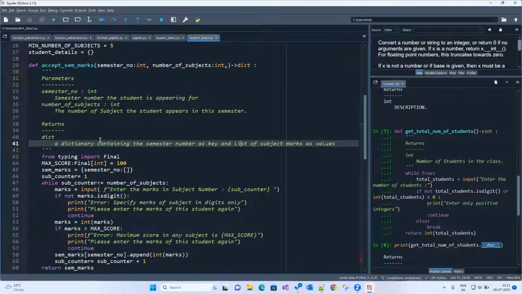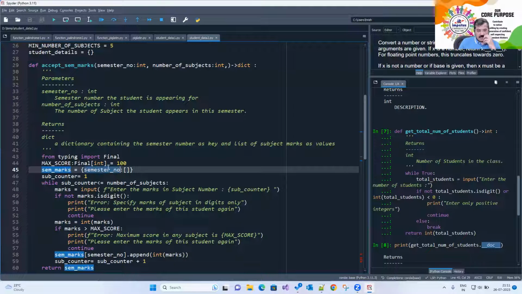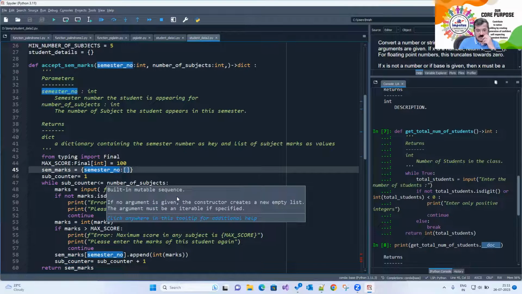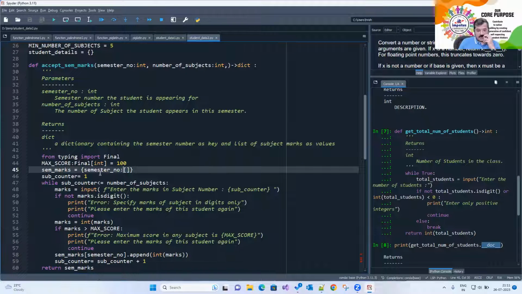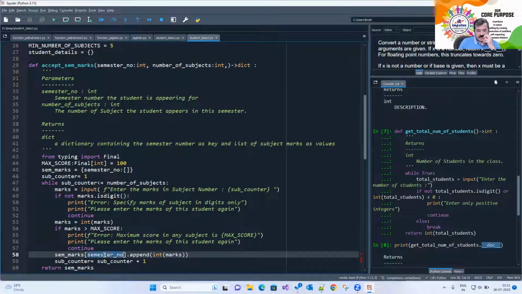कर सकते हैं. तो सर लाइन नंबर 45 हाँ. सेम मार्क्स, ये हमने एक डिक्शनरी लिया है, where the semester number is a key and list of marks is a value. ओके, सो जब हम अपेंड करते हैं तो ये लिस्ट में अपेंड हो रहा है, because when I say sem marks of semester number, it returns a list.